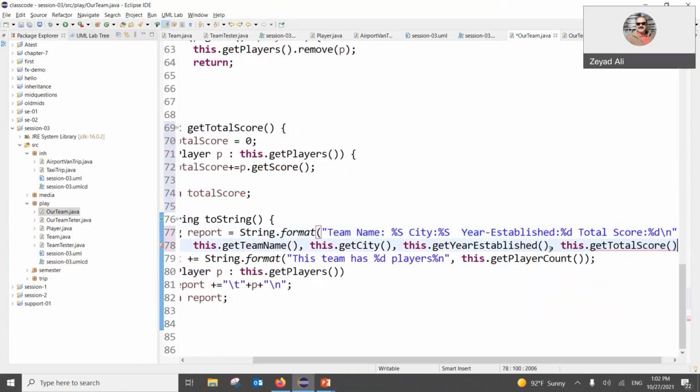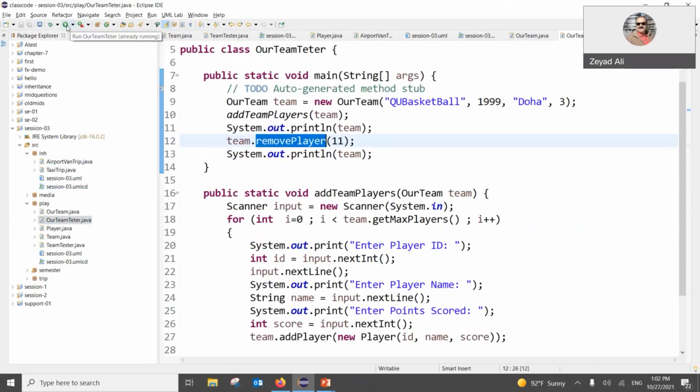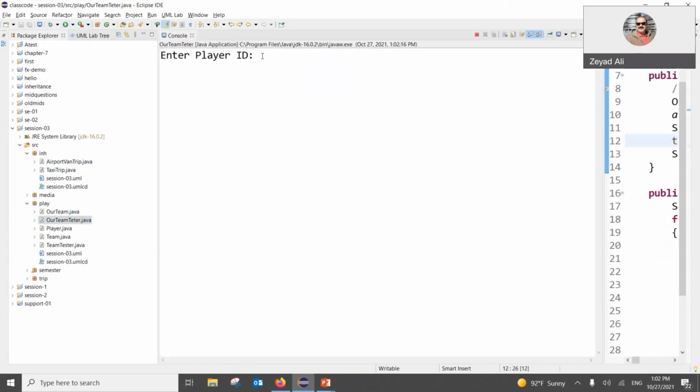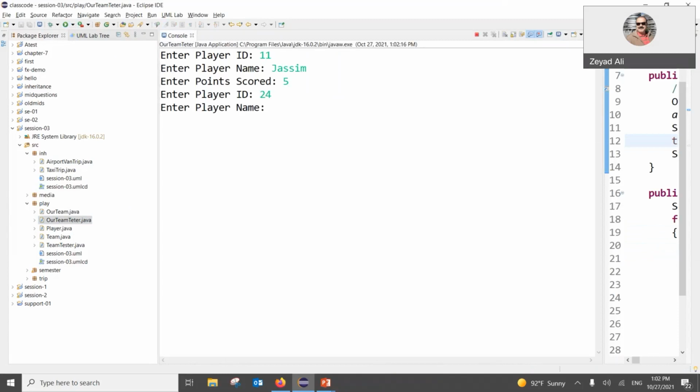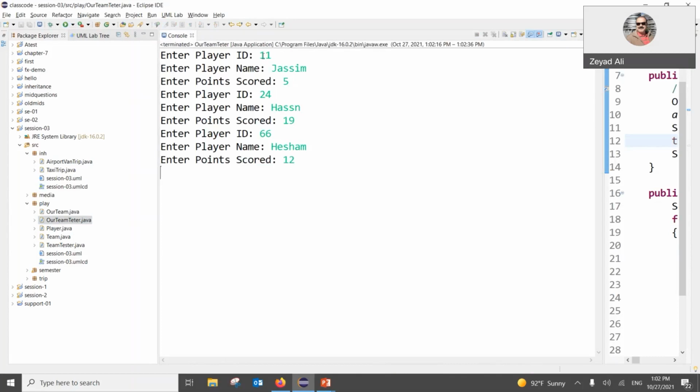Let us run this one final time maybe. Our tester here, we are adding players, removing players. We are doing some calculations here. Okay, Jasim, 5, number 24, Hassan, he scored 19, number 66, Hisham, he scored like 12 points.